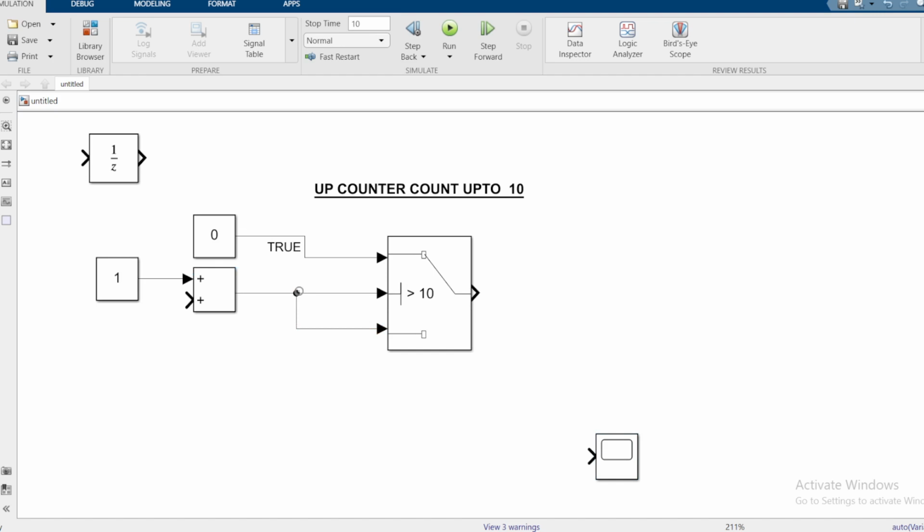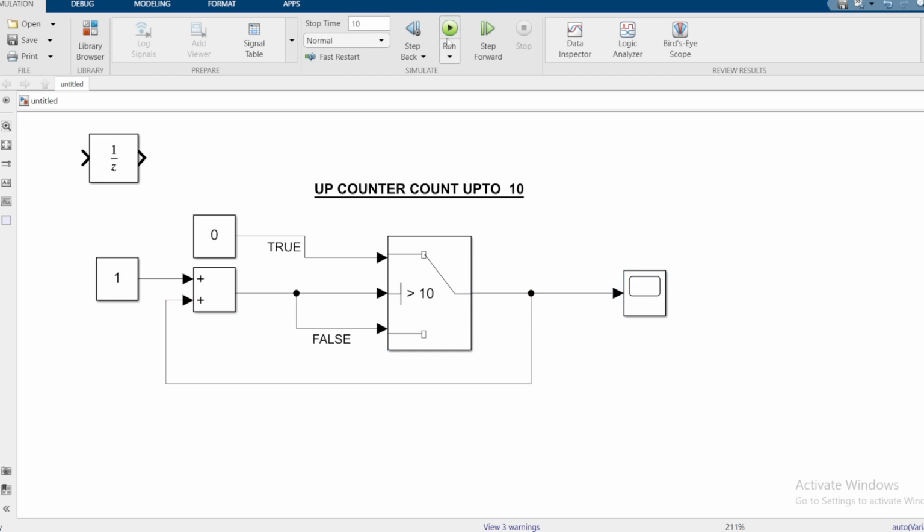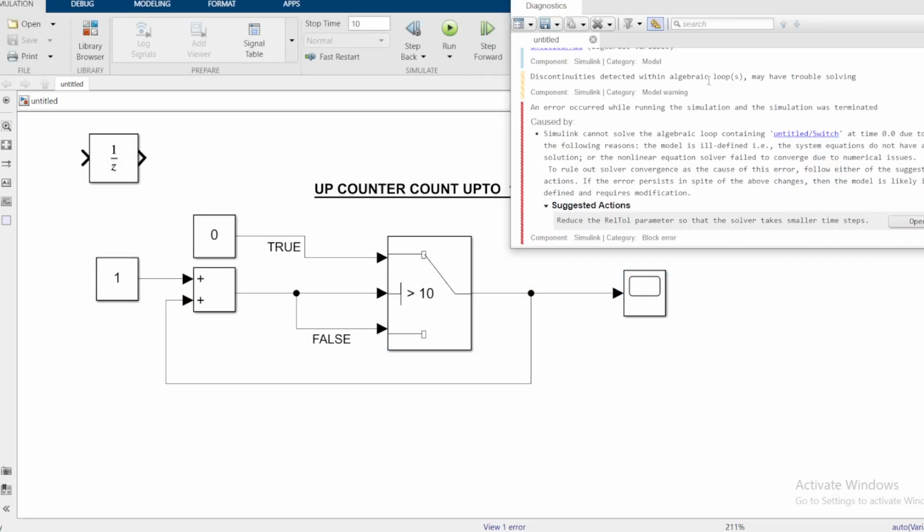If this value is greater than 10, maybe 11, I go back to 0. This becomes true, I go back to 0. Therefore, this one is when it is false. If I'm getting 8, 8 becomes false, I get 8 here to my display. Then I take this value from output, then I add. If you try to run this, you get this one here.